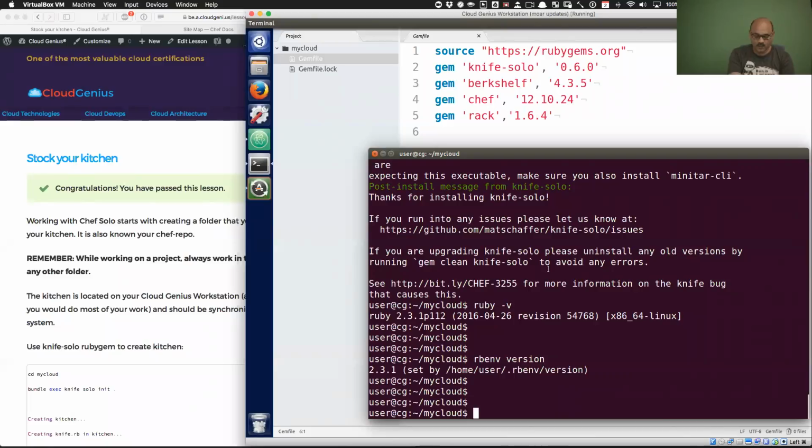How do I do that? I'll say basically knife solo, which is the command to execute. I want to execute, and I would say initialize me a kitchen, please, and initialize it right here. That's the command. Knife solo. We are using the solo mode of using knife and chef. So knife solo, initialize the kitchen right here in that location.